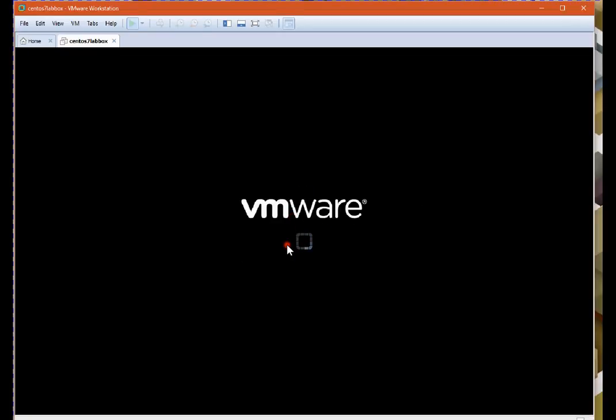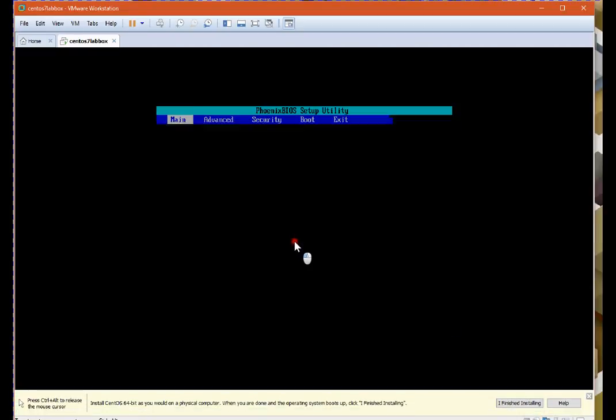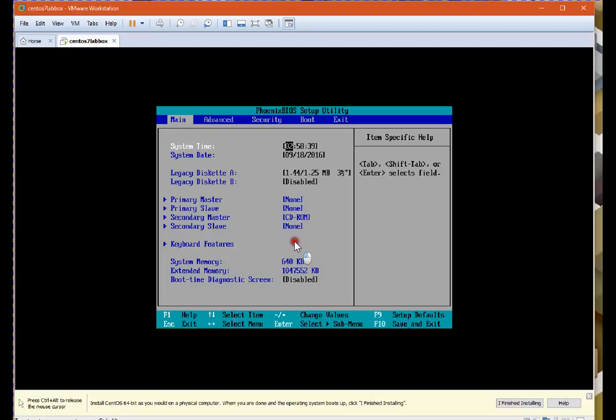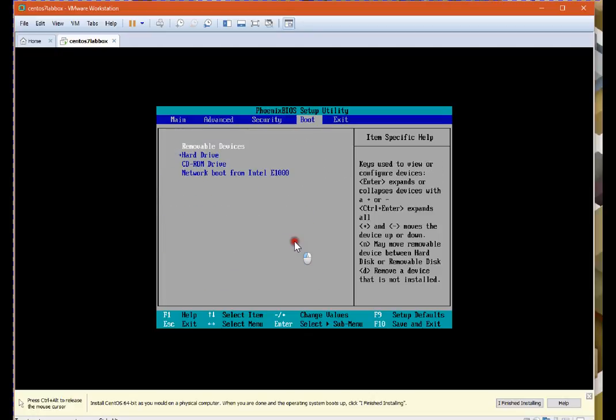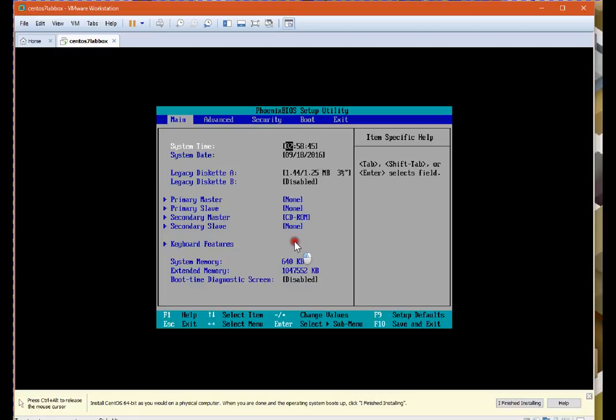So I'm going into BIOS by pressing F2. Here that's tricky, it comes quickly. Okay, I am in BIOS now. So first thing, I have to boot from CD-ROM. So if you see, this is the default window which you will get.